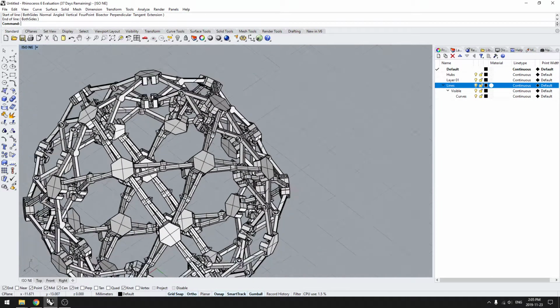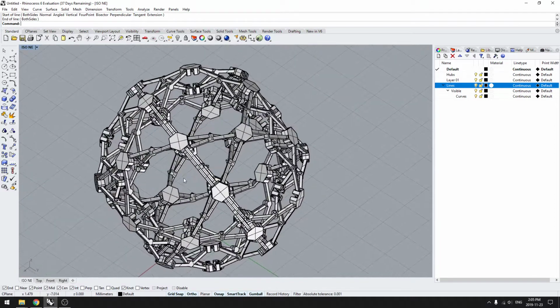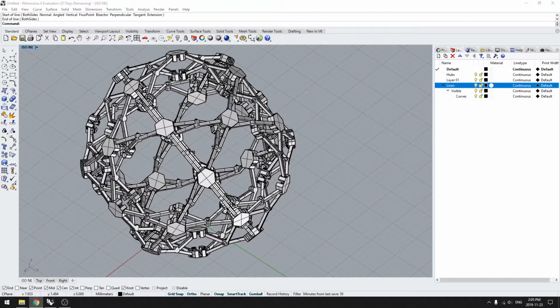Okay, so here's a good way to work with groups. Let me just pull up another window.